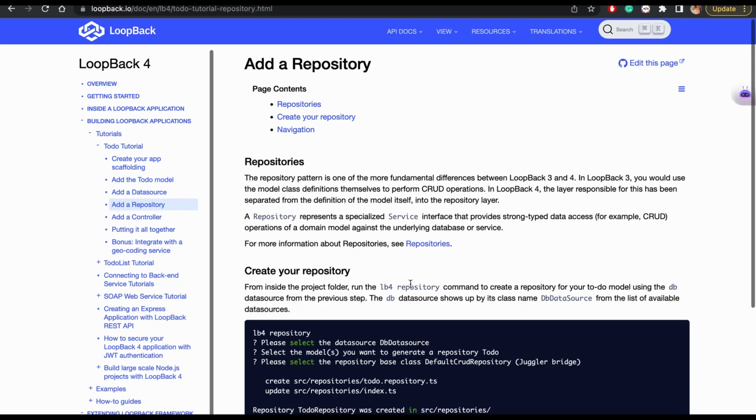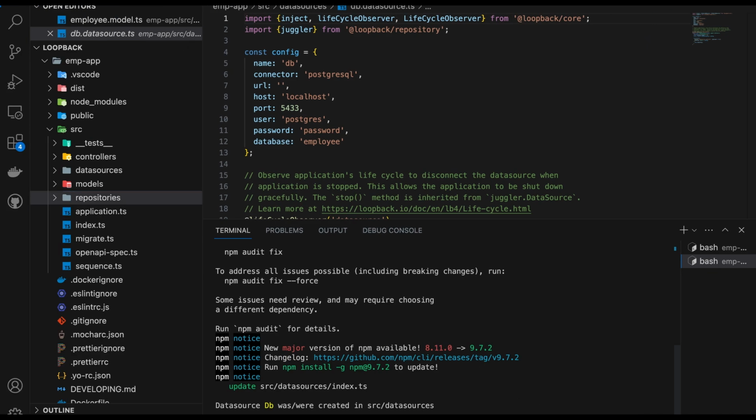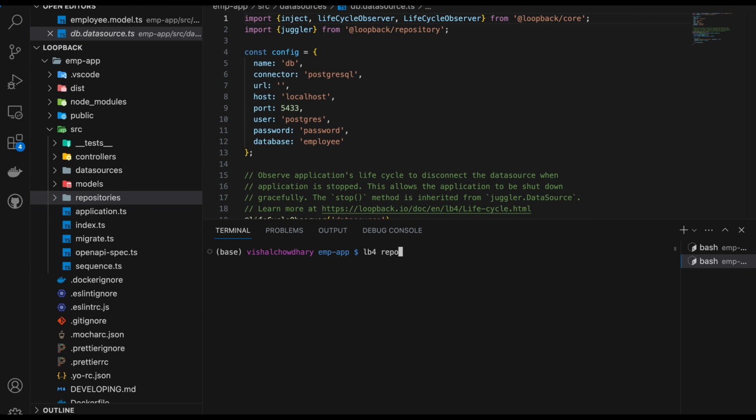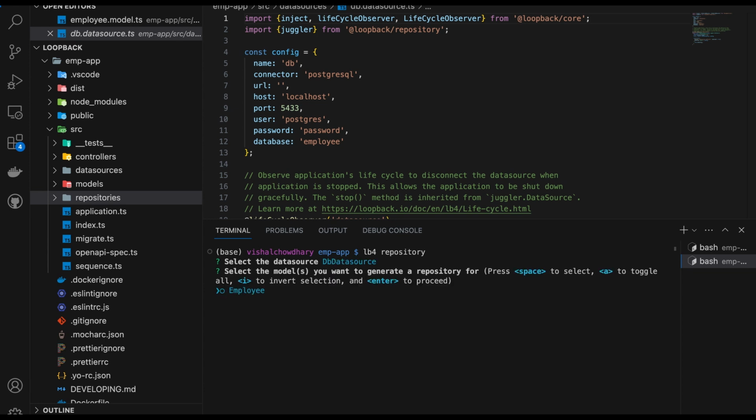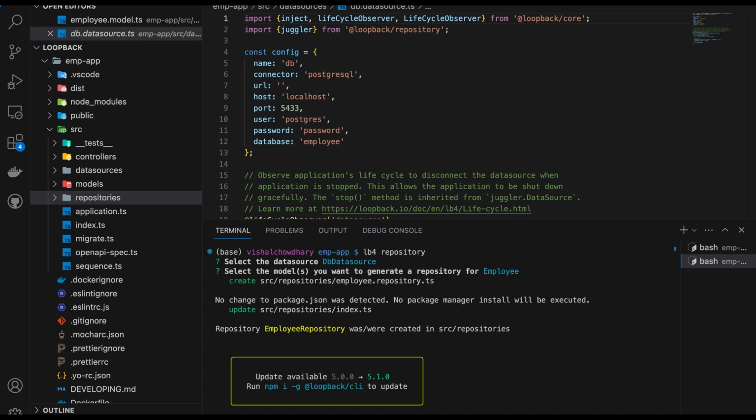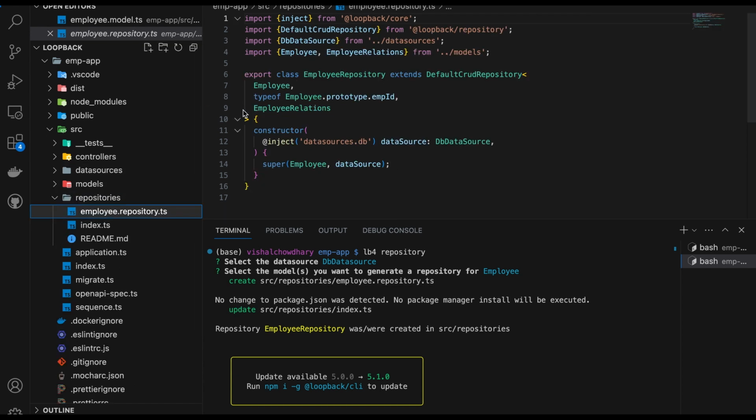So for creating a repo, what we'll do, lb4 repository. So what we'll do, it will ask you the data source name. So there is only a single database data source name, so we will give employee, here enter to proceed. Yep. So if you see, created the employee. In the employee repository, you can see here, there is the DB data source which is being used.